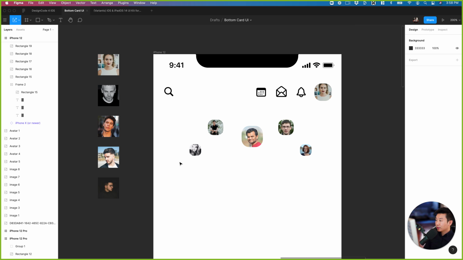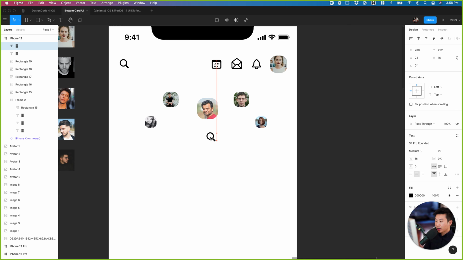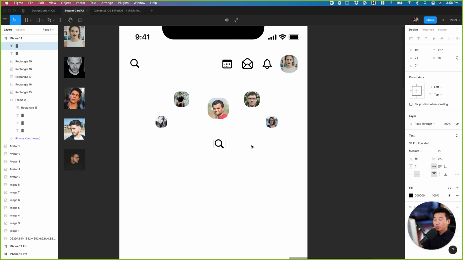Now let's talk about typography. So in this case, I'm going to use SF Rounded. It comes for free in iOS. So instead of SF Pro Text or SF Pro Display, you're going to use SF Pro Rounded. And another thing I want to mention is that using SF symbols, you can mix and match with the text. You don't need to separate it. And that's another beautiful thing about SF symbols.